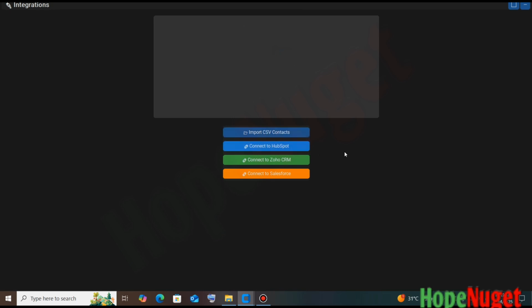Now you can connect to your HubSpot, you can connect to your Zoho, you can connect to your Salesforce. Once you click on connect, if you click on HubSpot, it will require you to input your HubSpot API key. If you click on Zoho, it will require you to input your Zoho access token. If you click on Salesforce, your Salesforce details.